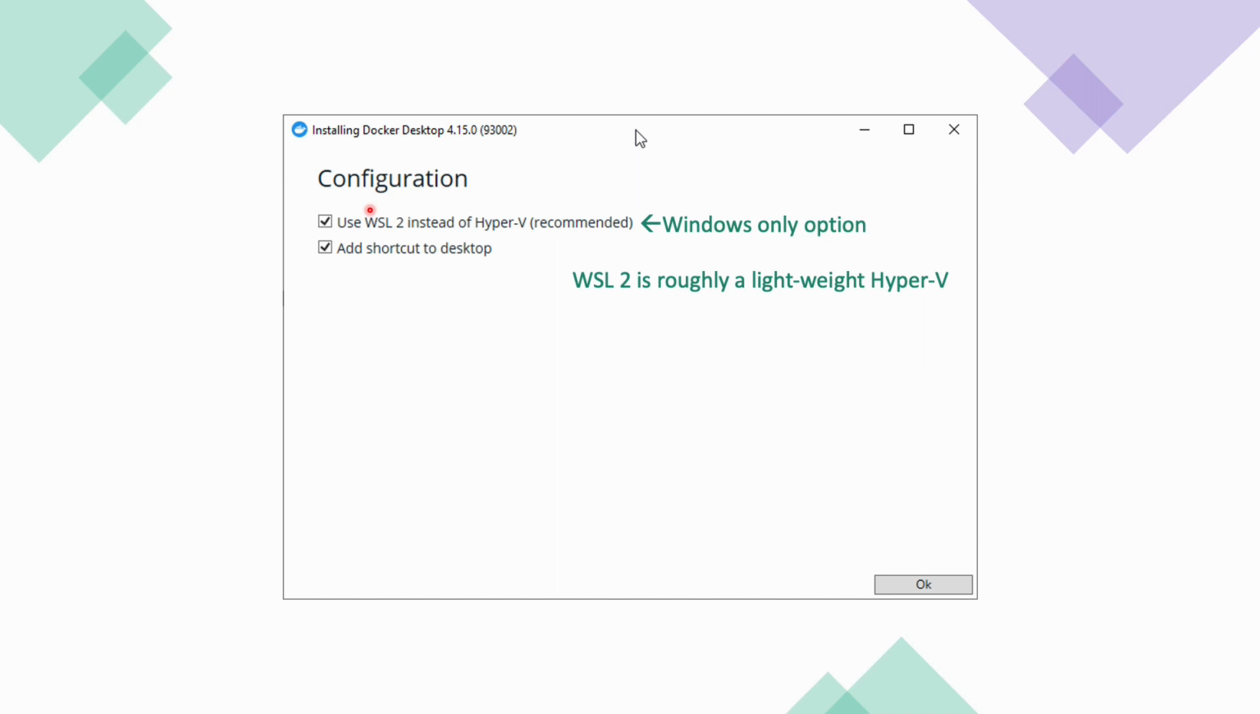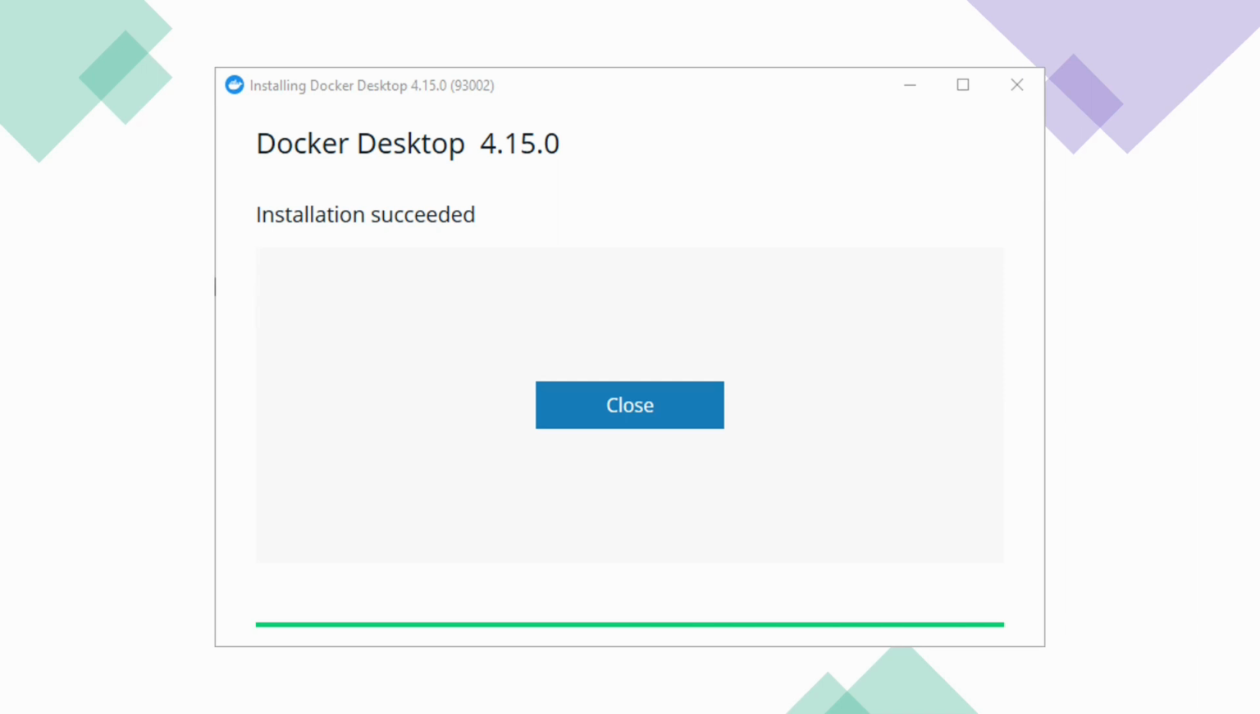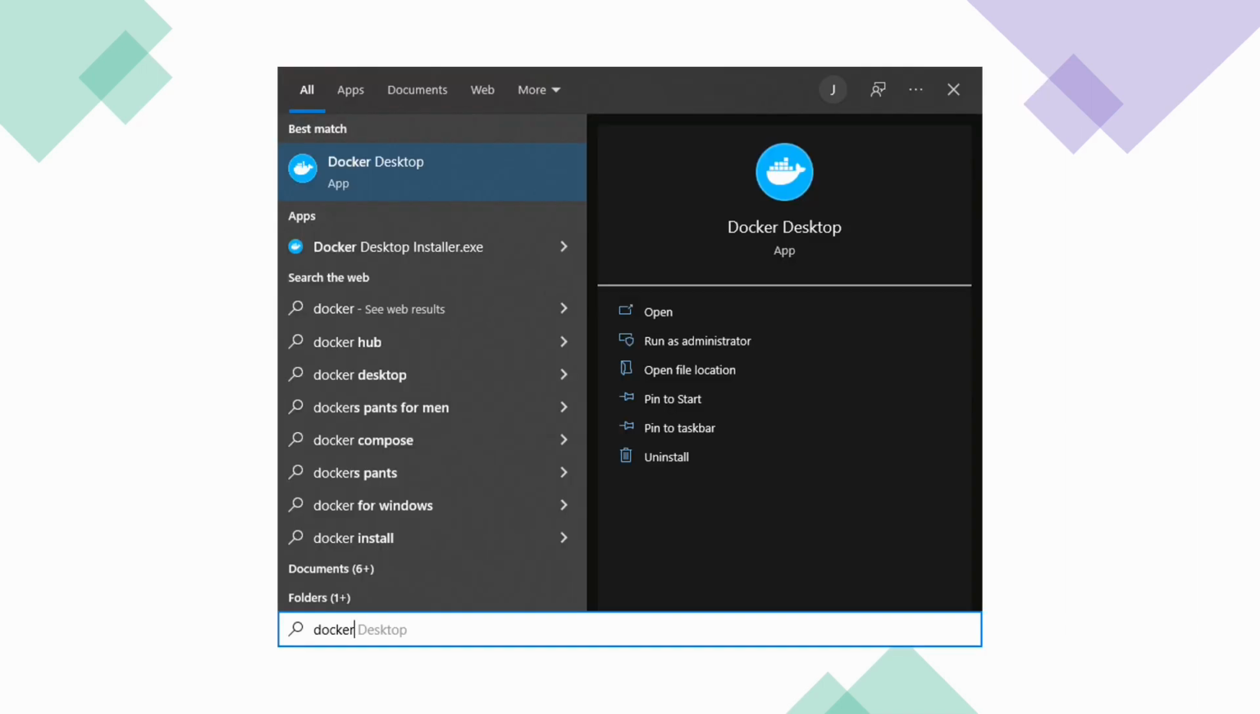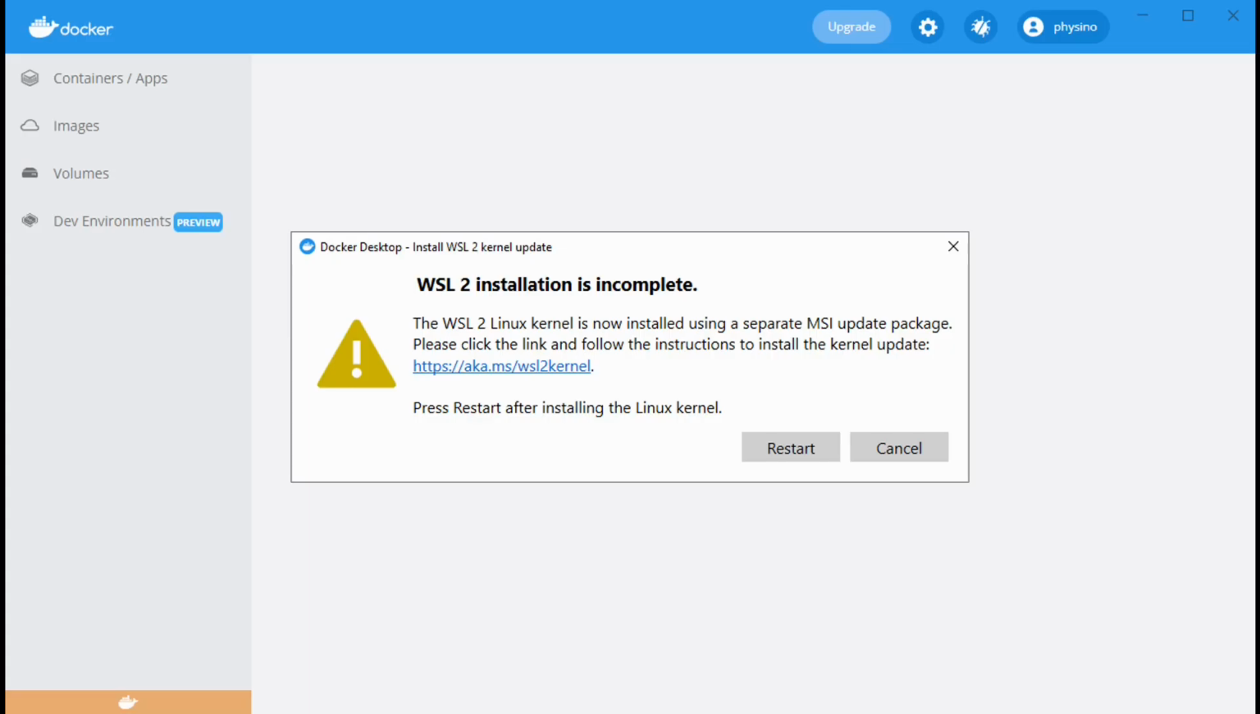WSL2 is roughly a lightweight Hyper-V, and Hyper-V is a program to run virtual machines. Click OK to finish the configuration. The installation may take a few minutes. After a successful installation, Docker Desktop should appear in your Start menu. It takes a few seconds for the Docker Desktop daemon to start.